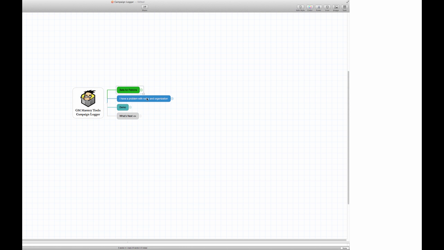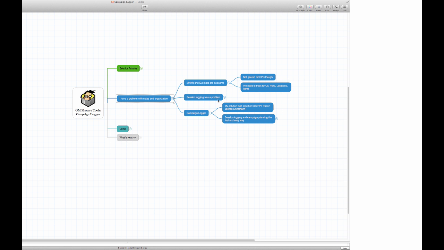Now, why did I create the tool? Well, first of all, the campaign logger is all about logging your campaign sessions. And I had a problem with that. I've had it for quite a while: how to get my notes out during sessions in a coherent manner and in a way that I can find them useful. And also how to organize things, because I have different systems for planning my campaigns than I do for taking my notes. And I haven't found the perfect tool for what I want yet.